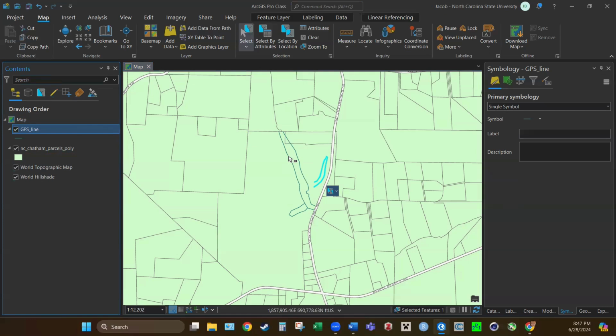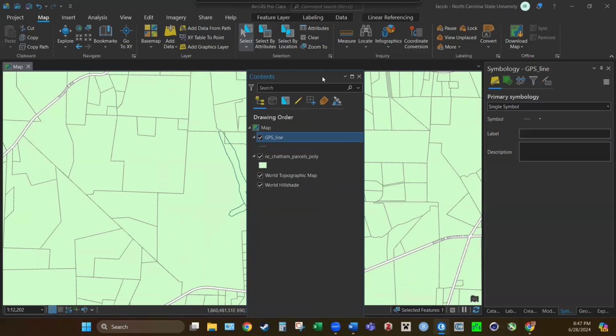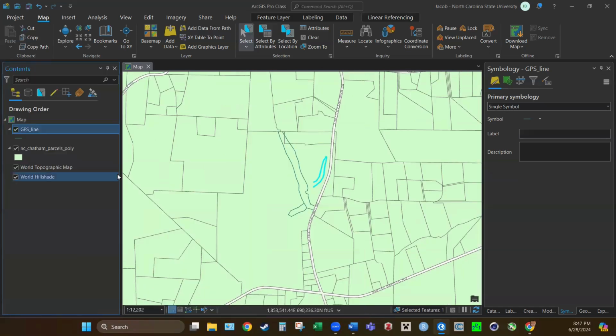But you may have to take these tabs, and these tabs can float around. It may have popped out and just be floating in the middle of your screen, and then you'll have to get it on the left side of your screen.